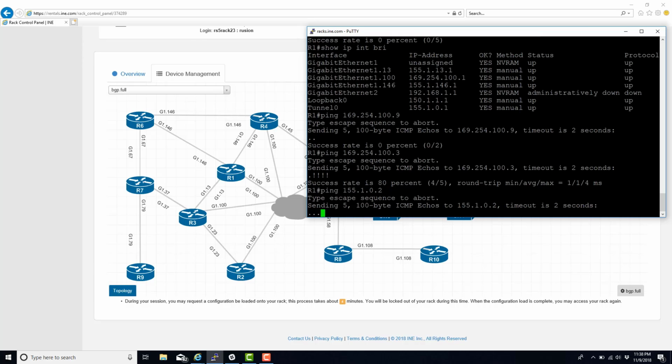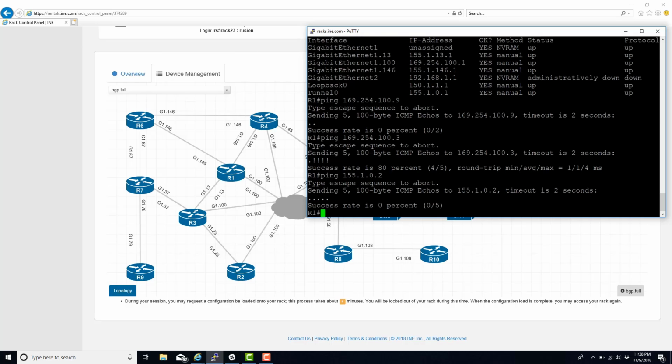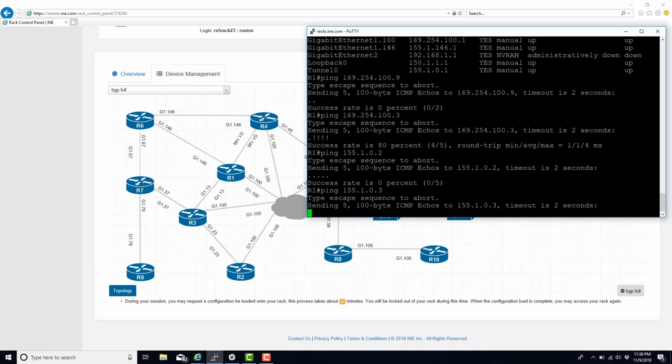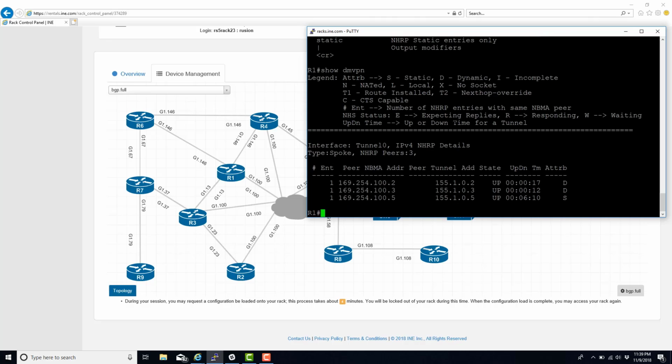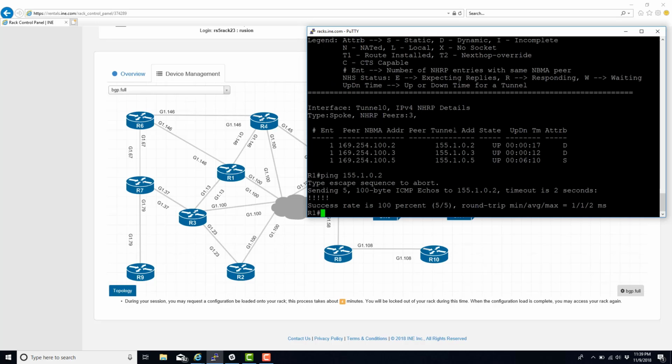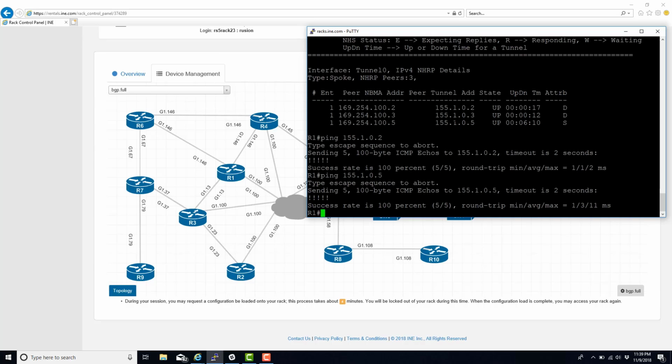Okay, well the tunnel to router 2 doesn't work. We did the BGP full. I'm wondering if 2 is just not in the cloud. Show DMVPN. Okay, we are connected to 2. Oh, now it works. I guess I just had to kind of wait for it, huh?